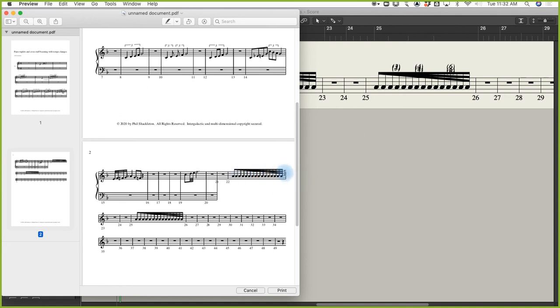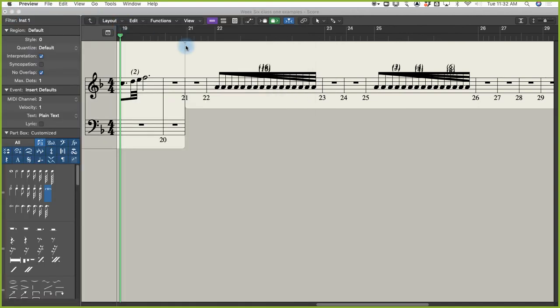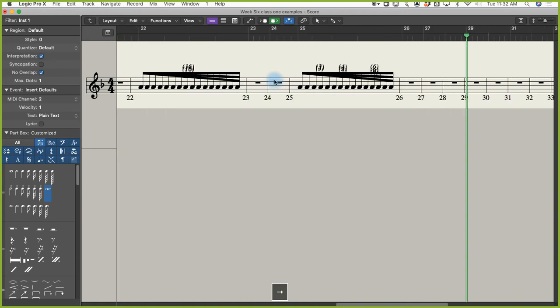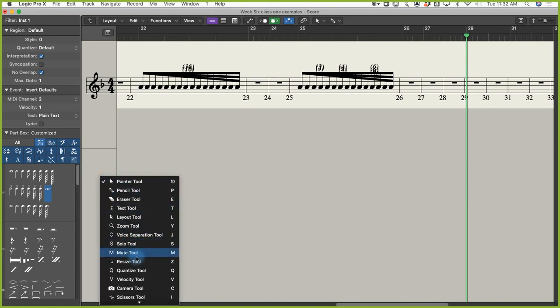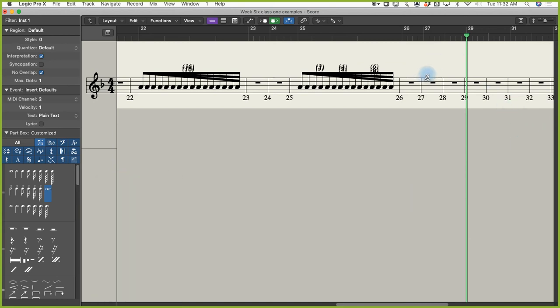Okay? All right. And frankly, it doesn't always matter that much how your demo sounds. Sometimes it does, sometimes it doesn't. So if it doesn't, there's no reason to bother to do it this way. You can just do it this way. All right. Okay, on to cross-staff beaming. So I'm going to get the scissors tool once again and cut this region.